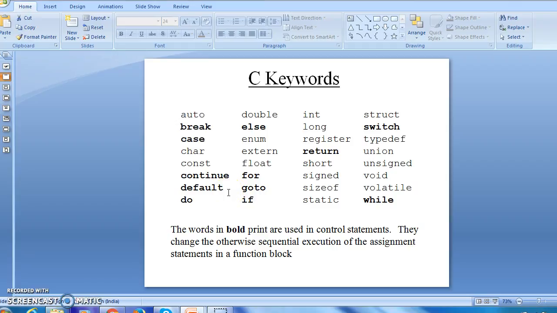For example, if I want to make any decision, like which one is bigger and which one is smaller, I am going to do a decision there. So decision making is very important, and for that decision making I am going to use a keyword called if as well as else. Likewise, I have totally 5 control statements in C, which I will show you in the next slide.